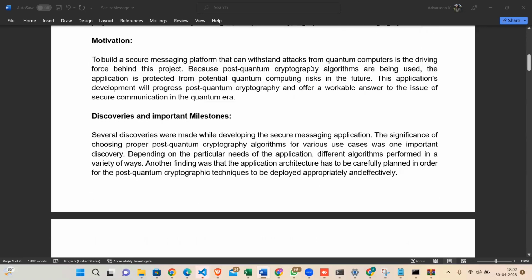These are the discoveries and the important milestones which we faced in this project. During the development of the secure messaging application, the importance of choosing the appropriate post-quantum cryptography algorithm for different use cases was discovered. It was found that different algorithms perform differently depending on the specific needs of the application. Additionally, the application architecture must be carefully planned to effectively and appropriately deploy post-quantum cryptographic techniques.